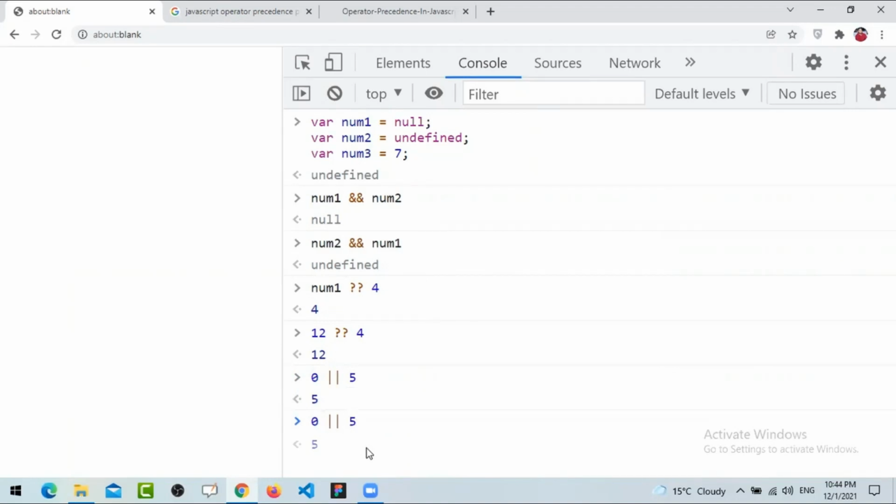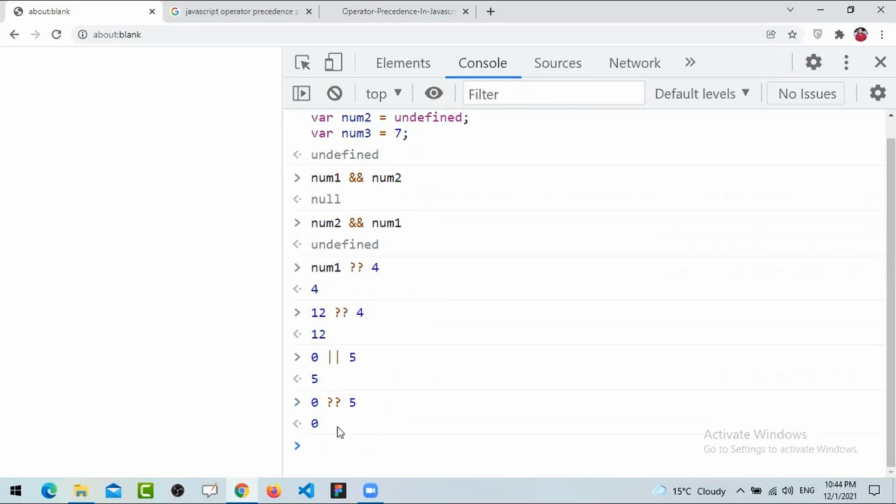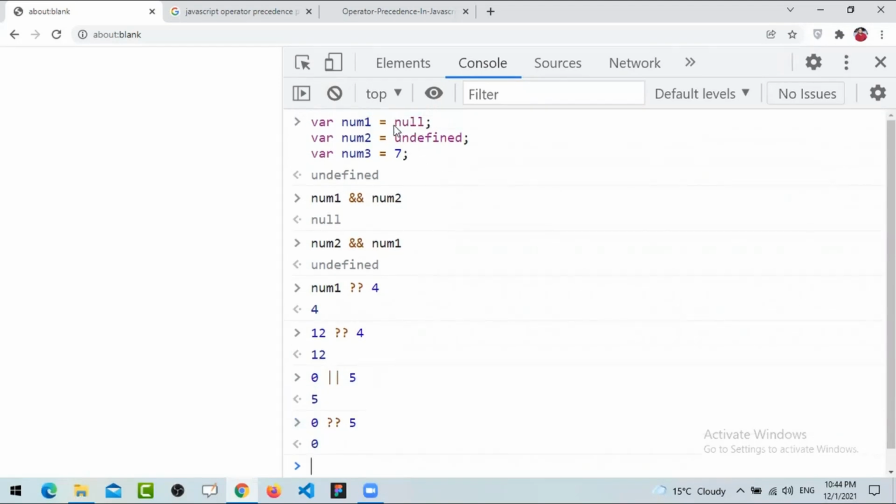Here you have, let's say, 0 and 5, then it will return 0. Okay, you understood? If you have the OR operator, it will check each and every falsy value. But if you have this nullish coalescing operator, it will check just null and undefined. Okay, fine. So if you'll see here, we have the first one, num1 is null, num2 is undefined, num3 is 7.